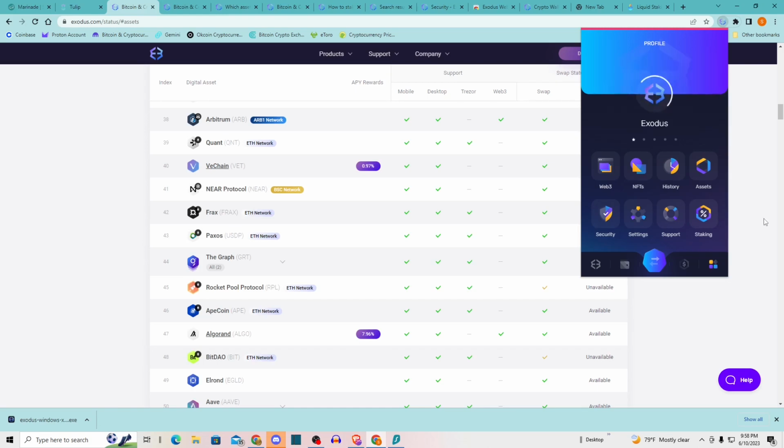Next, we have features. You can swap. They do have Web3 links. They do have staking, so that's a positive. You can purchase currency right from the wallet. They do have quite a few features.